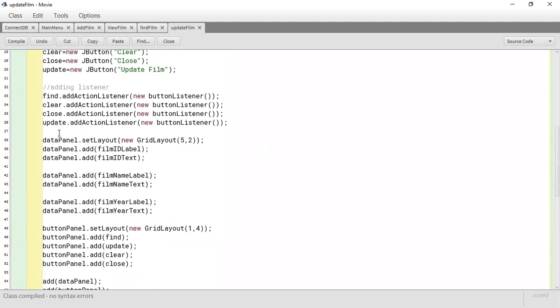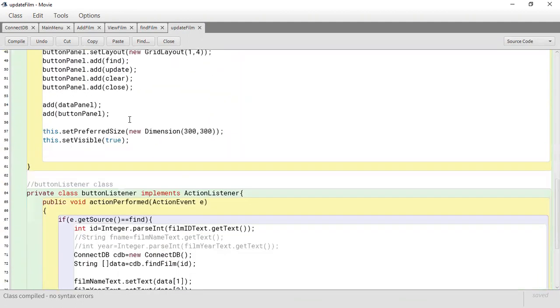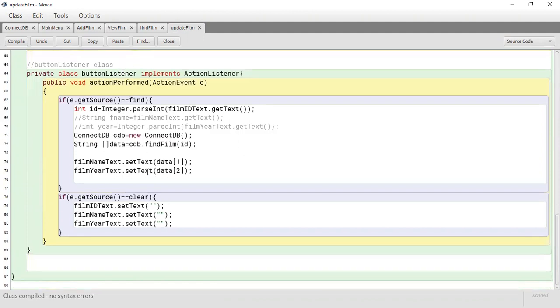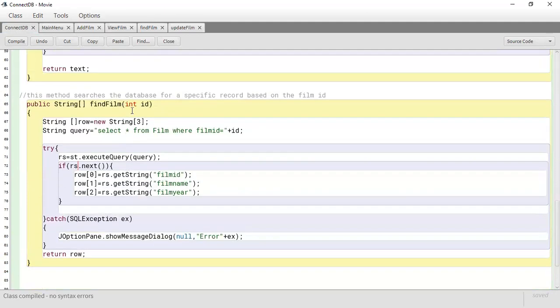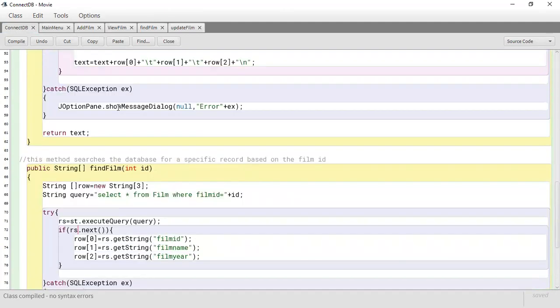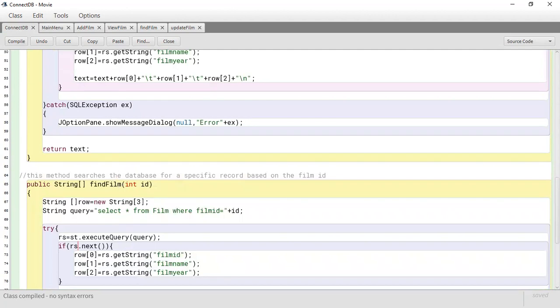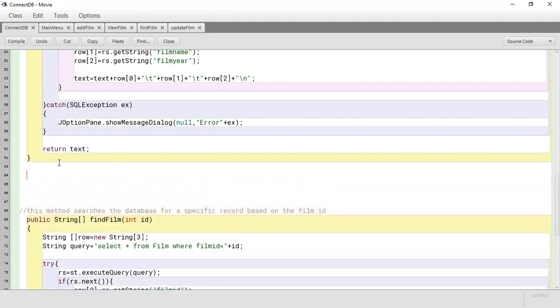These are the buttons. So we have the update and the listener has been added to the button. You just need to specify what should happen here. But before we specify what should happen here, let's look at the ConnectDB. In the ConnectDB, we're going to be creating a method that we can use to handle the update of the record. This method is going to take in 3 parameters, one for the ID, one for the film name, and one for the year.